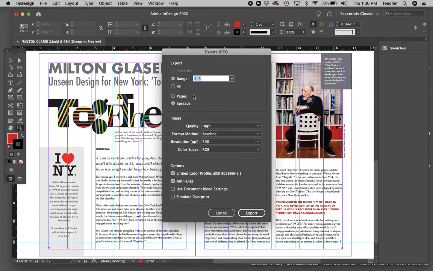This is very important. It's probably going to default to all pages. So you need to type in 2-3. It'll probably default to pages, but we don't want to save page 2 individually and page 3 individually. We want a spread. We want both pages to be seen together.